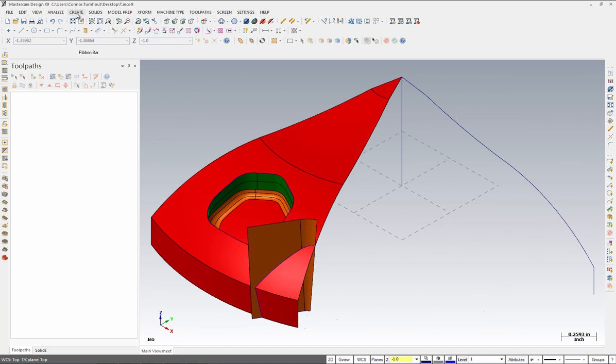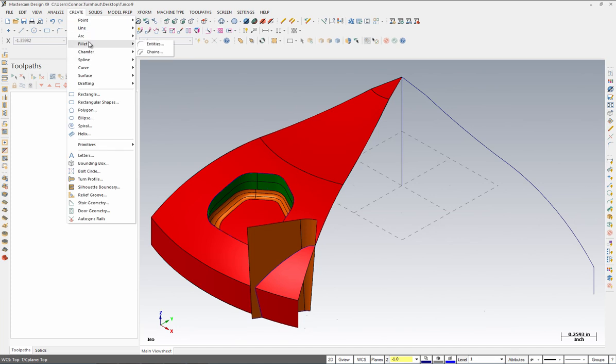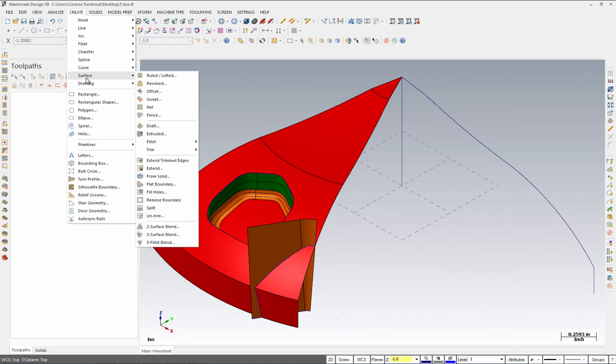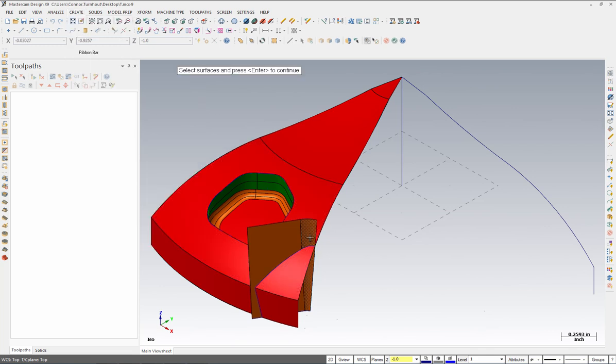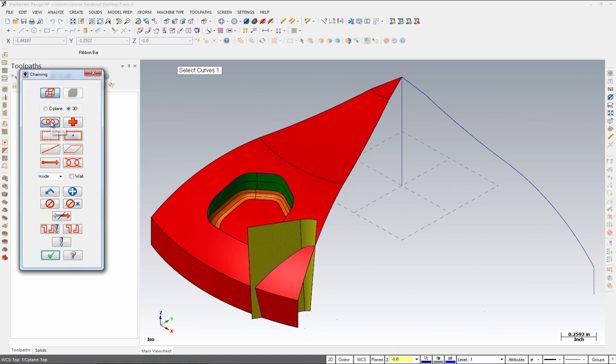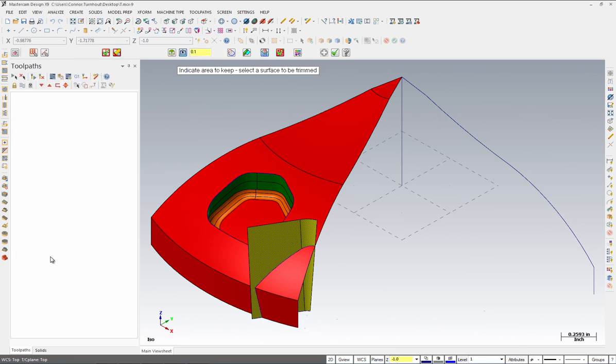Come up to the top and select Create, hover over Surface, and select Trim, and select Two Curves. Select this surface here and this surface here again. Hit enter on your keyboard, and in the chaining dialog box, make sure that chain is selected. Select the curve here, and select OK from the chaining dialog box.